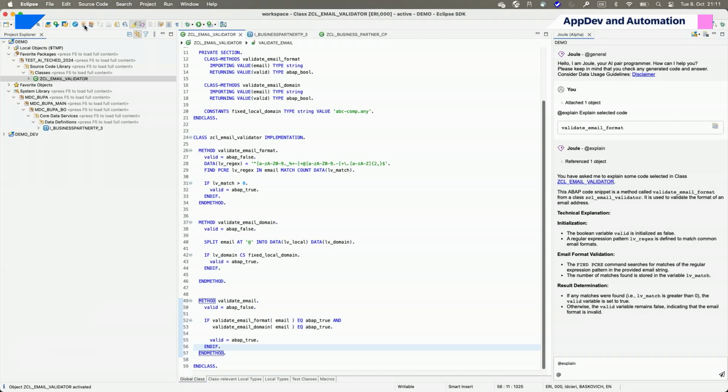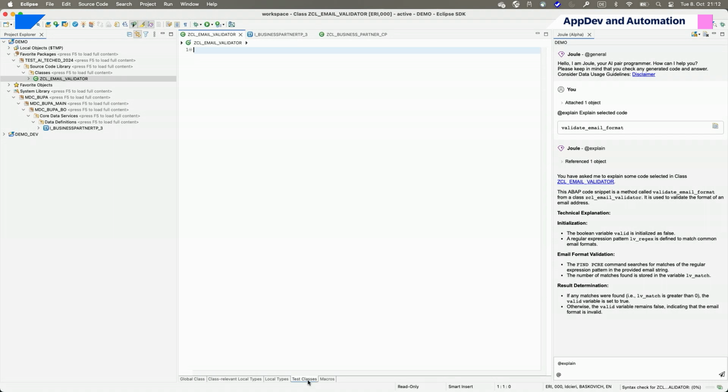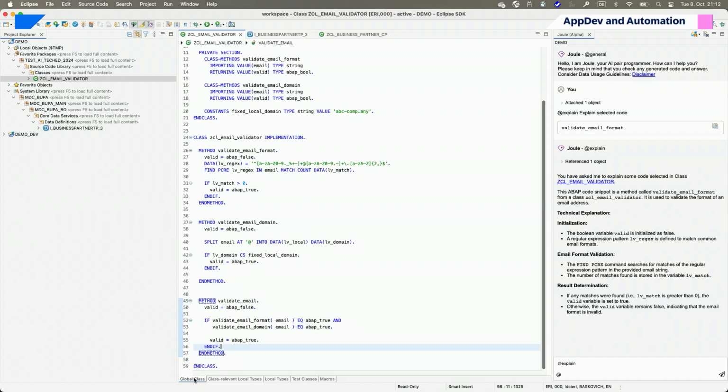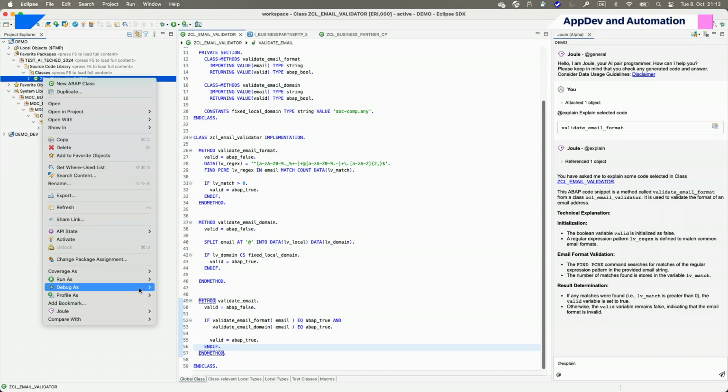And so far, we saw code explanation and code completion. But I think we are missing something here, because if we go to the test classes, we need to test the code, of course. It's empty. But luckily we have Joule here. So we can ask Joule to generate unit tests for us. So we go to the class, and we go to Joule, and we are going to start the ABAP unit test agent.